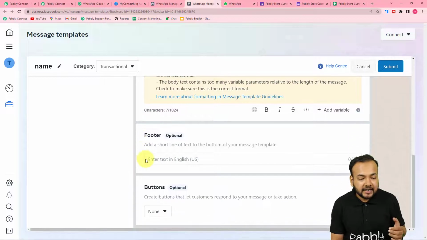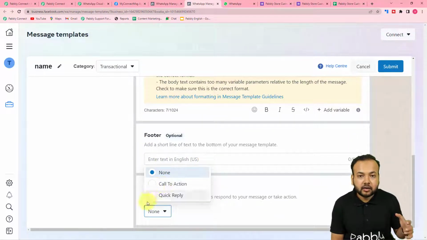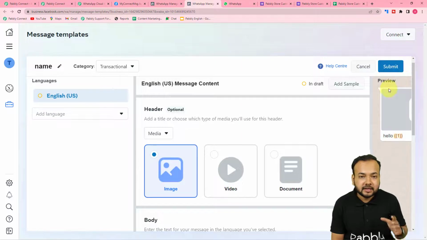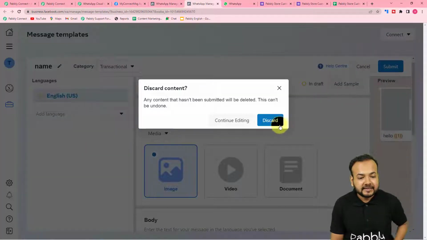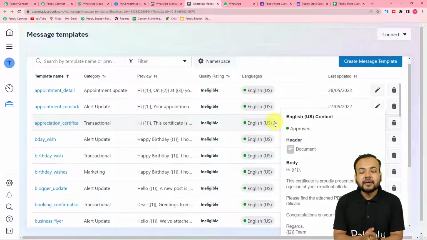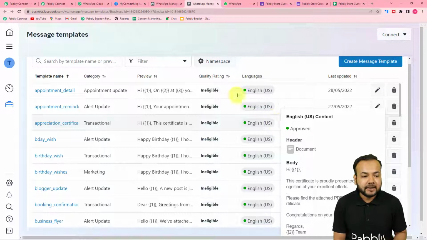After that, you can add a footer also, or you can add a call to action button or a quick reply button in the same message template. All right. So after creating this template, just click on submit and submit your template. Right now I'm canceling this. After getting your template submitted, Facebook is going to review that template and approve it. It will just take a few minutes, and after that you can start using that template.